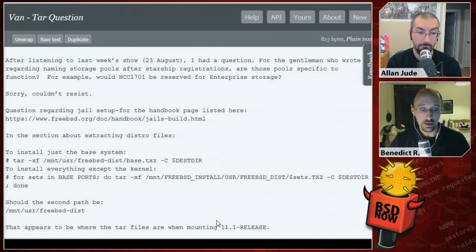So next question. The next one is from Van, a TAR question, and it starts with, after listening to last week's show of the 23rd of August, he had a question for the gentleman who wrote in regarding naming storage pools after Starship registrations. Are those pools specific to function? For example, would NCC 1701 be reserved for enterprise storage? Ooh, yeah. Sorry, couldn't resist. We actually met that user at vBSDCon.